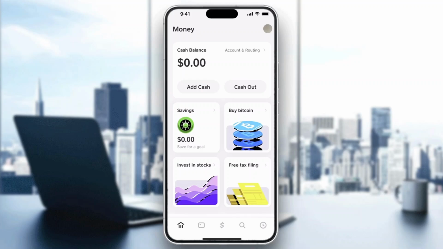And how can we do that? Well, it's very easy. What we're looking for is right here in the upper right corner. In the upper right corner, you can take a look at your profile icon. By clicking on your profile icon in the upper right corner, click on the profile picture. This is going to open up your settings menu.